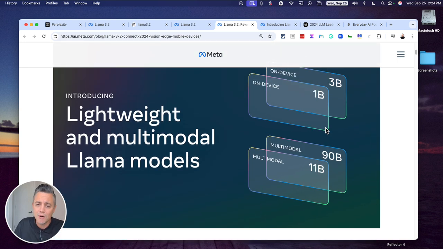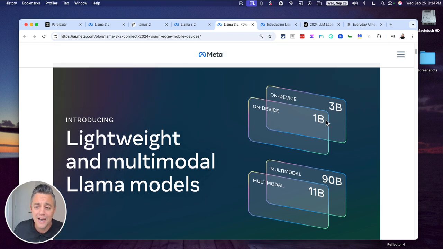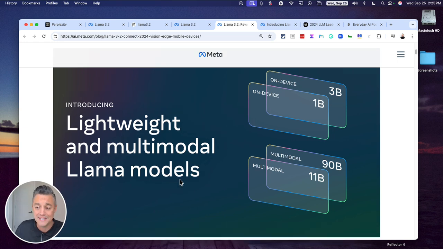So let's go over very quickly some of the specs. And then I'm going to hopefully show you how you can download at least one of these 3B and 1B models. I don't think that my device is going to be able to handle the 90B or the 11B. So I'm going to quickly show you once we go over the specs, how you can download some of these Edge models and test them out.